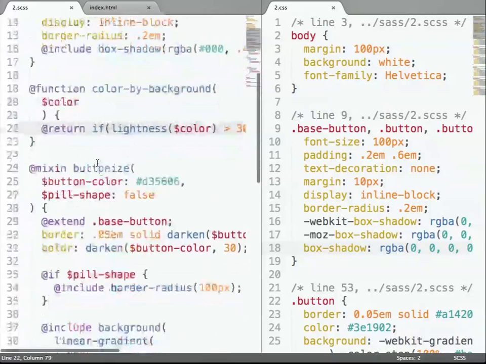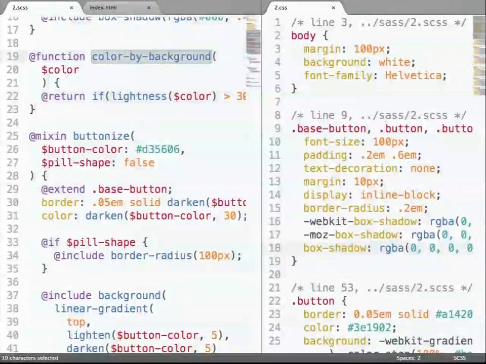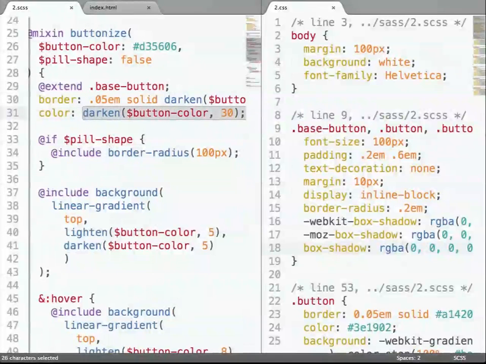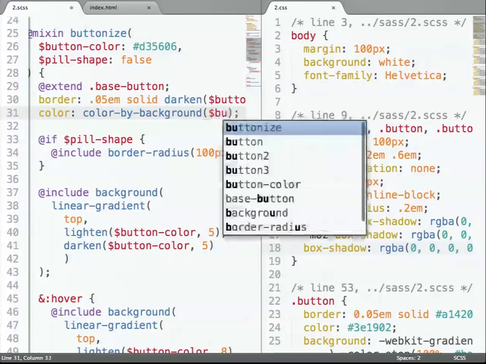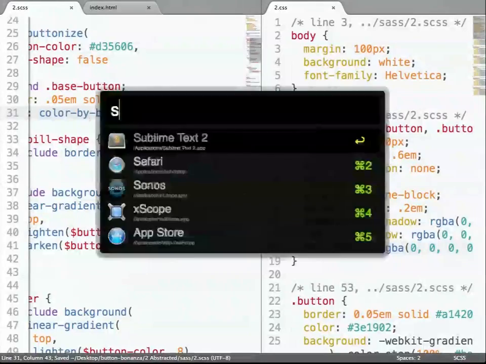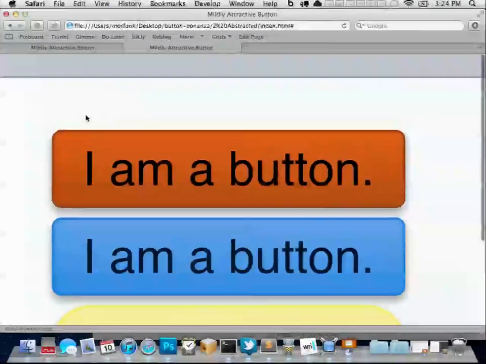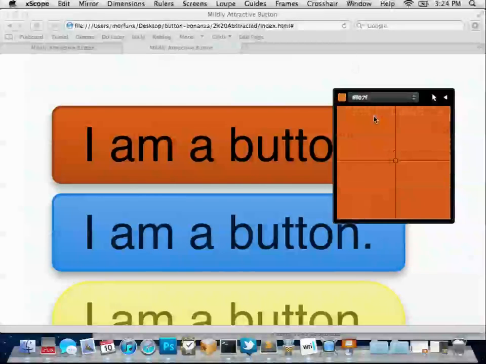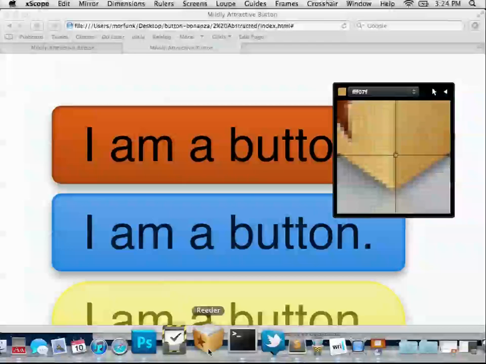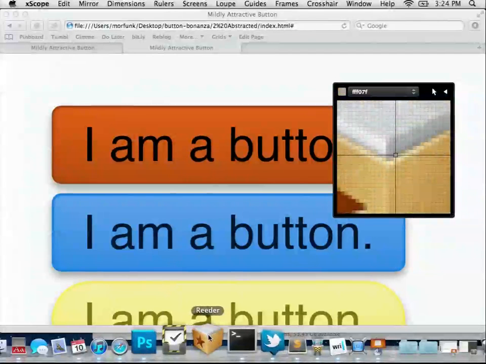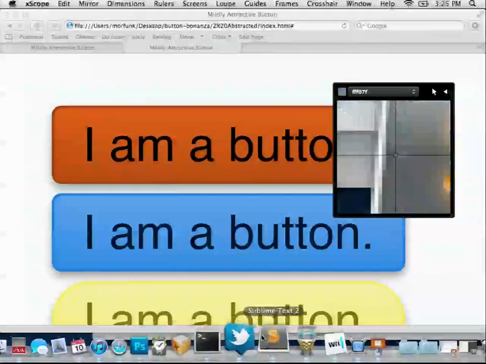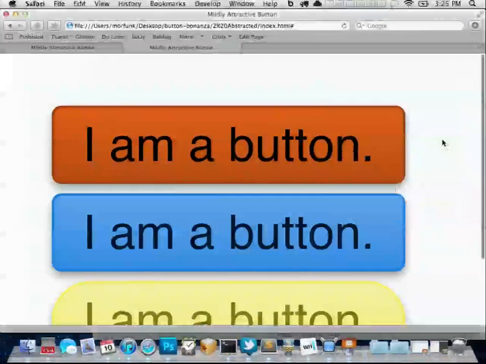And then this is how we use our color-by-background. Because we defined it as a function and not a mixin, we can just use it inline. So wherever I have that color declaration, we're going to do color-by-background and the button color. All right, and then this is one of my major peeves with Sass and Compass: the lightness function is actually not great at determining lightness. So we're going to have to go even lighter to see what this does. I don't know why I insist on picking colors for my dock. Hold on.